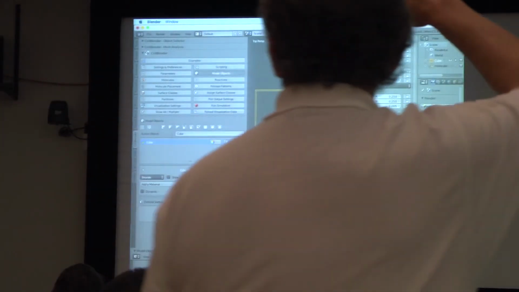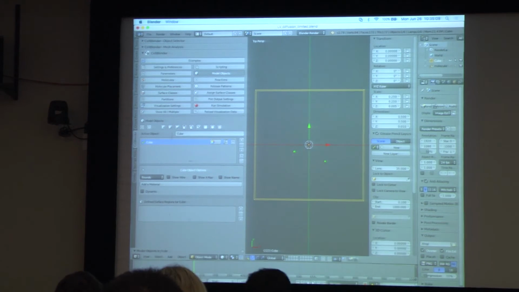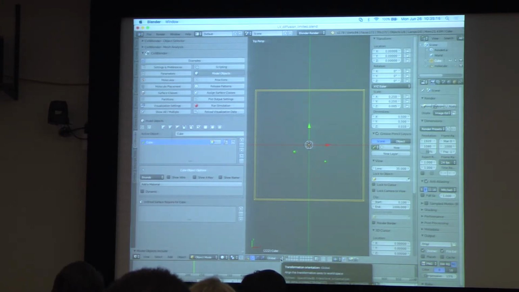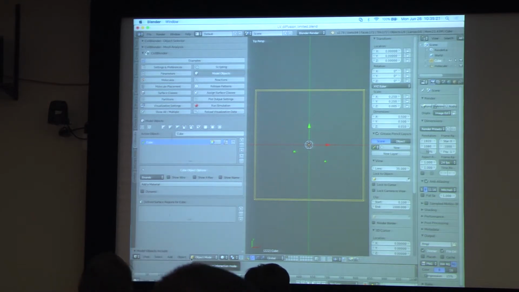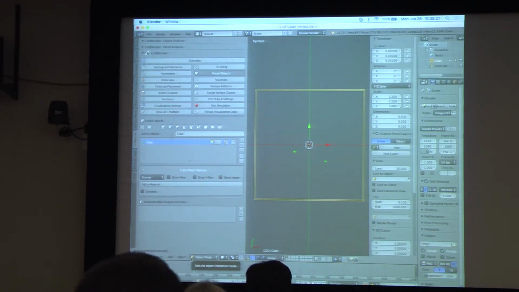There's two view menus. So this is the view menu that's at the bottom of the 3D view window. If you go all the way to the very bottom of your whole screen, there's another view menu, and that's the view menu for the timeline. So don't click on that one.